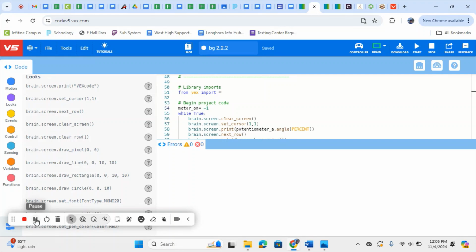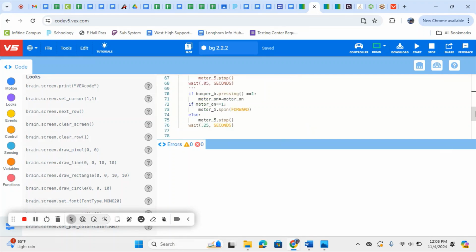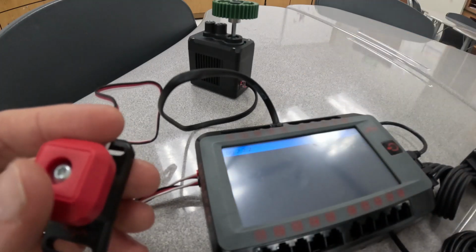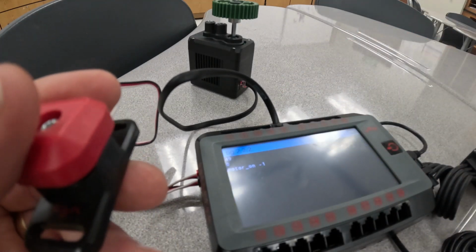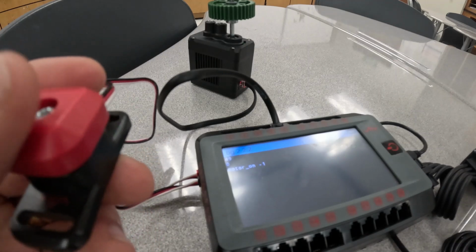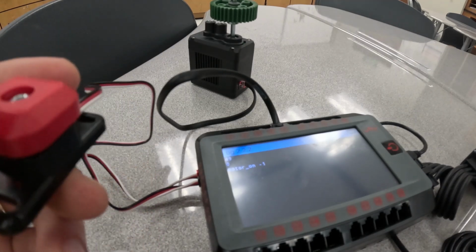So now we'll download it, and we got that code downloaded to our brain. We hit run. Our motor's not going to run until we press our button. We press the button, we see our motor running, and then we press it again to stop. Press it on, and then press it off.